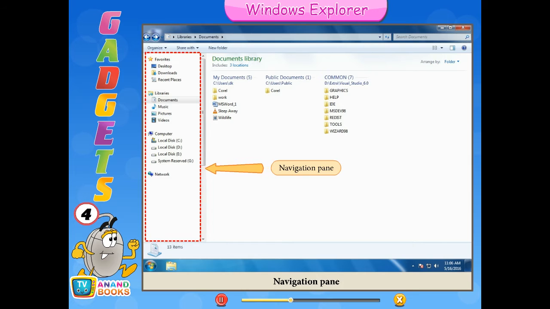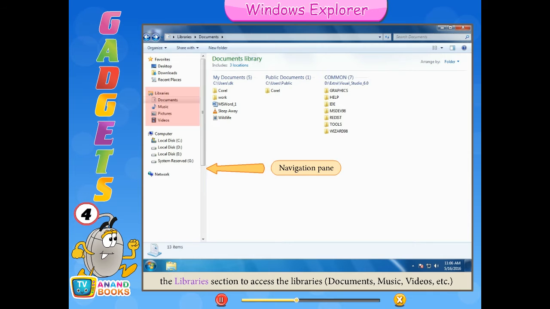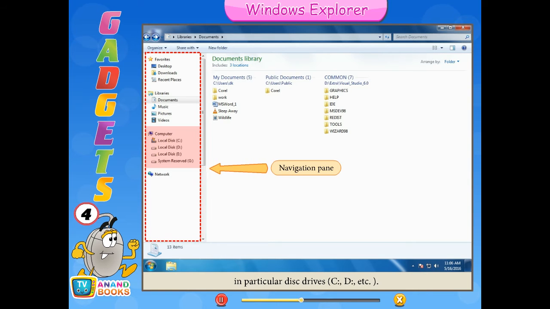Navigation pane. The navigation pane on the left allows us to browse through different parts of the computer. We use the Favorites section to open the most commonly used folders and searches, the Libraries section to access the libraries, documents, music, videos, etc., and the Computer section to browse folders and subfolders in particular disk drives, that is C and D, etc. The space on the hard disk is divided into different sections called drives.